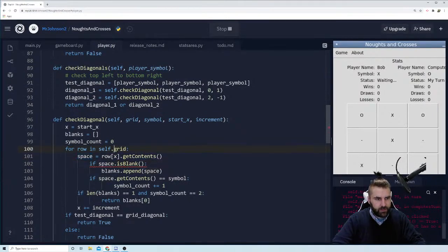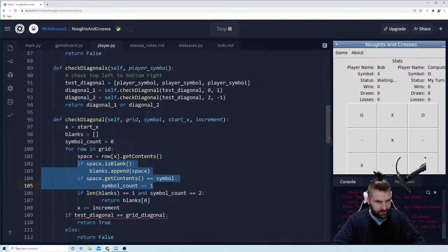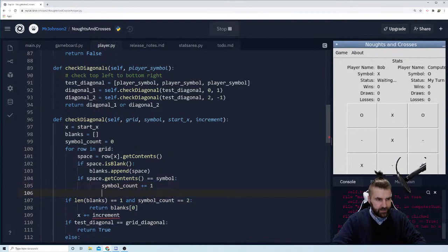So we're going through row, not in self.grid, but for row in grid, we're going to pass in the grid. And our space is going to be row at position x, and then x is going to increase. So down here, we've got this little x plus equals increment. So it's going to either increase or decrease as we go through the loop. So this is indented weird. Let's pull this back, and then let's pull this whole thing back. Okay, this if statement here, this if len blanks, needs to be outside the for loop, but this x plus equals increment needs to be inside the for loop.